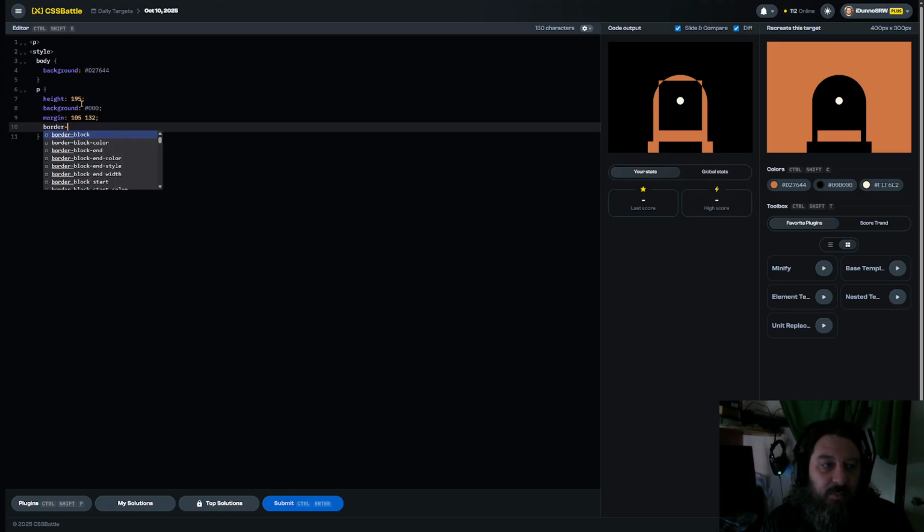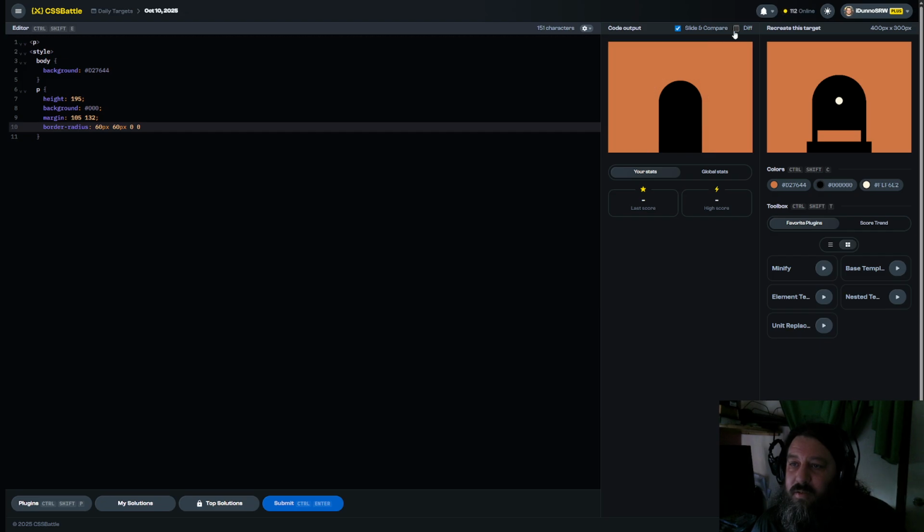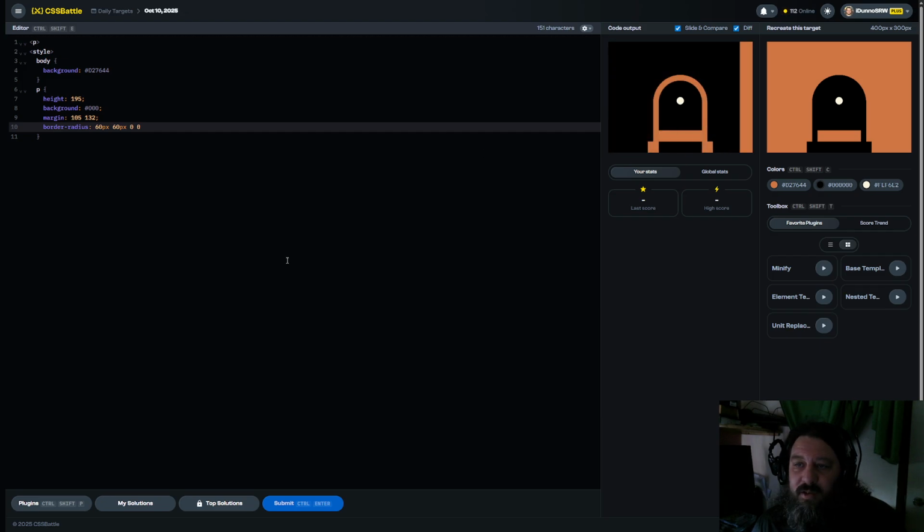And do a border radius, and we only want the top, so what, 60 pixels, 0, no, 60 pixels, 60 pixels, 0. That looks like the inside of that quite nicely.